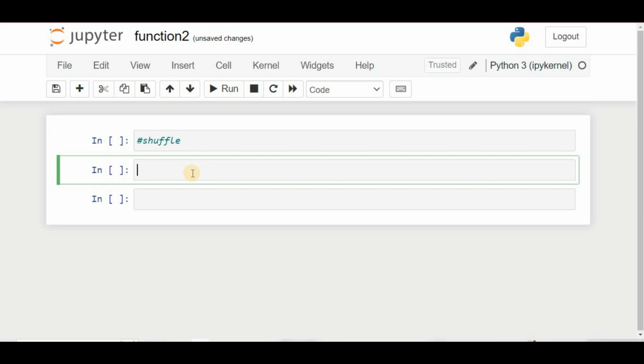We can convert our array so that its elements are in a random order. So it is basically changing the order of our array. This function is used for changing the order of an array.